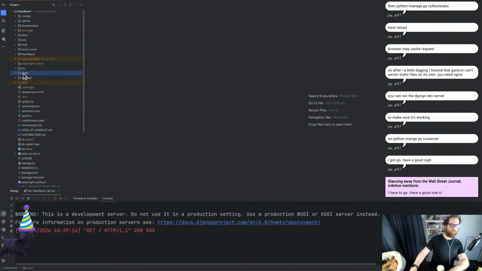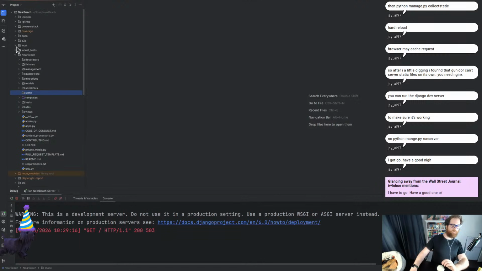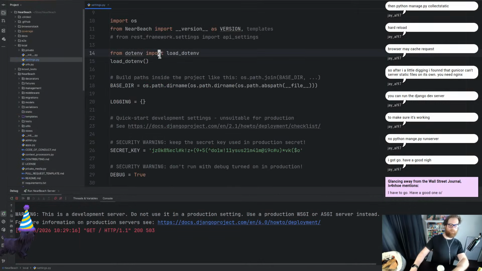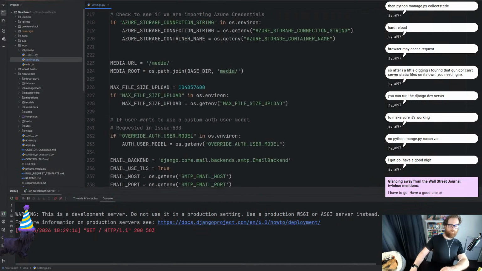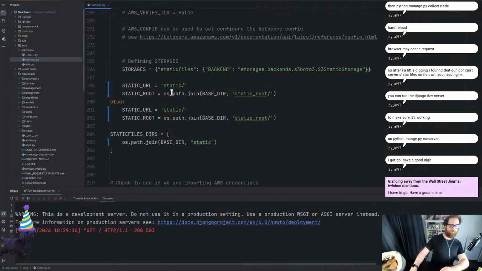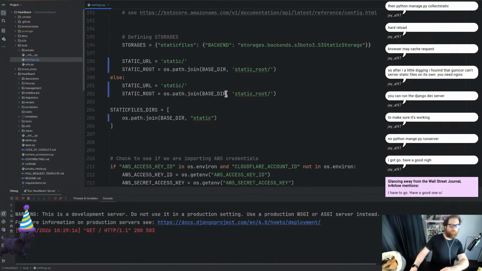We are going to right-hand click and delete the static. We're going to open up NearBeach, and open up static. There's nothing in static. All right, that is fine. What we also want to do is open up local and open up settings. We're going to go all the way to the bottom and scroll up a little bit because we're after the static files in here. Now, in here, what we've got it down as is that.